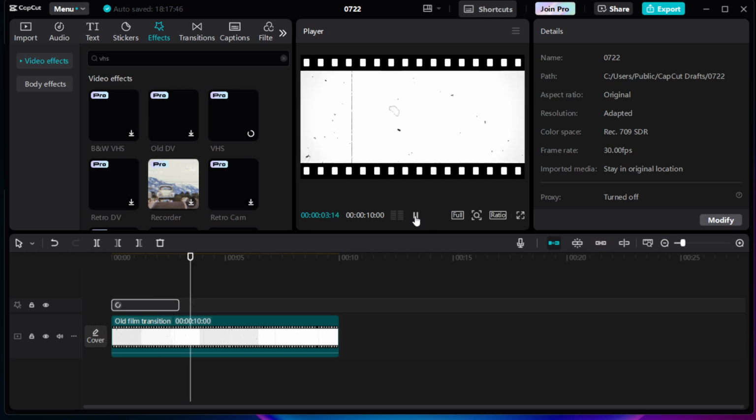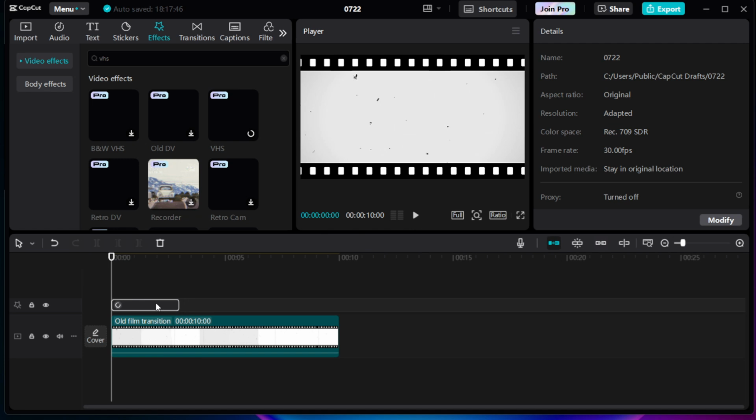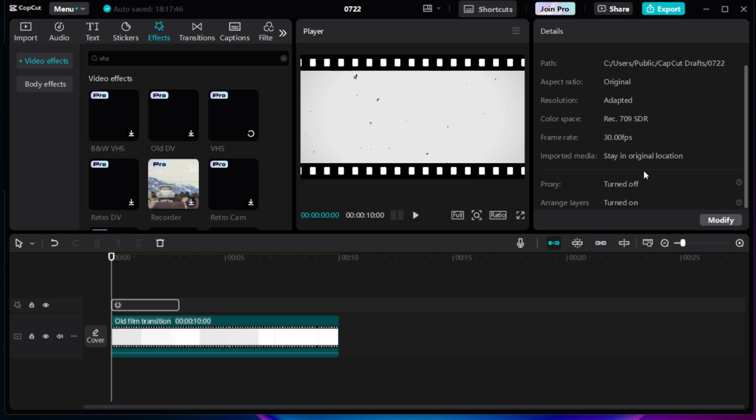Now that you've applied the effect, it's time to customize it according to your liking. Look over to the right-hand panel, which is packed with settings that allow for adjustment. Here, you can modify both the duration and intensity of the VHS effect. Perhaps you want a strong presence throughout the video, or maybe a subtle touch at certain points. Take some time to experiment with these settings, tweaking the sliders, and see how it transforms your footage.